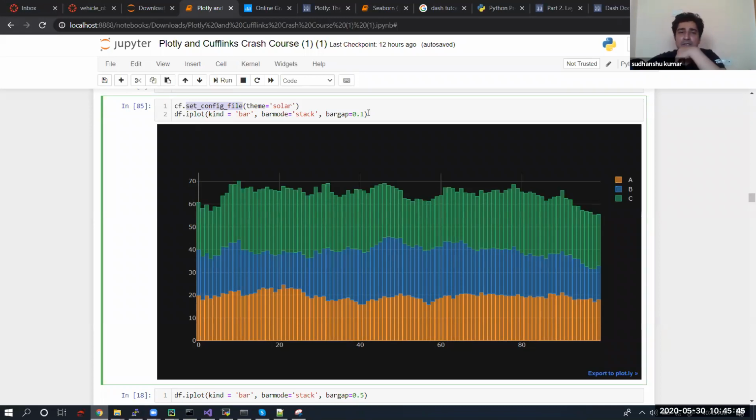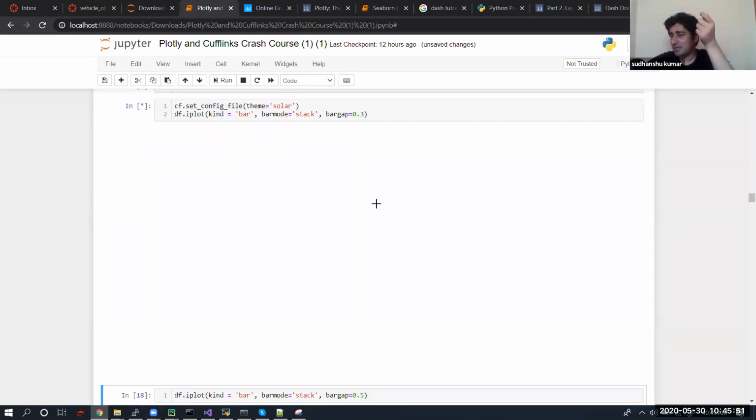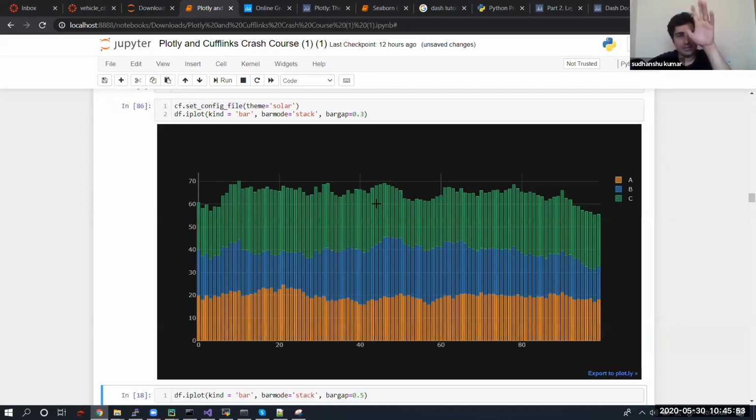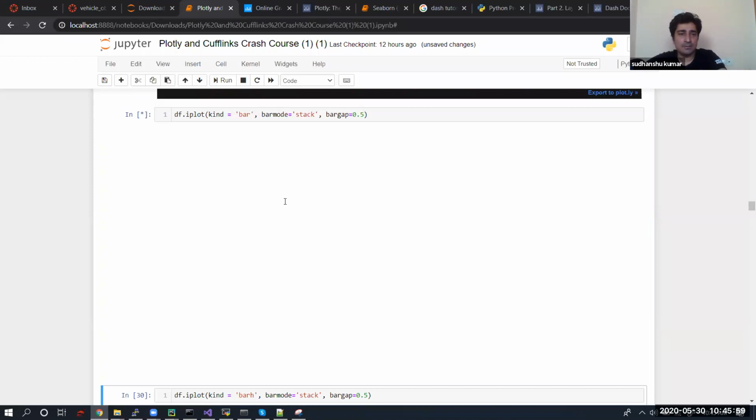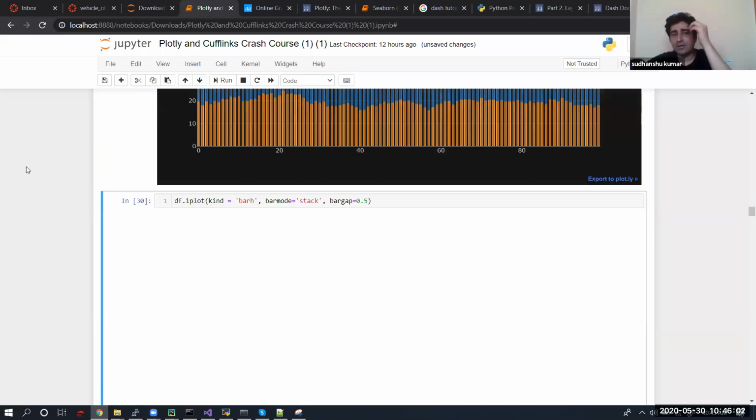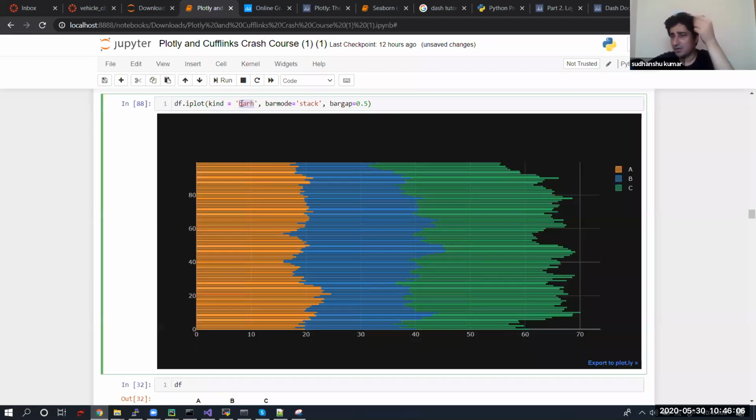Then with bargap equal to 0.1, 0.3, whatever you want, it is just controlling your bar width. That's it, nothing much. Now here, same thing, you will find. The only difference is I'm trying to flip my bar, using the bar orientation horizontal, nothing else over here.